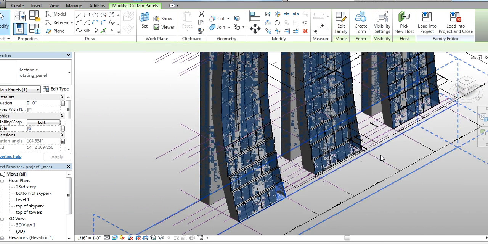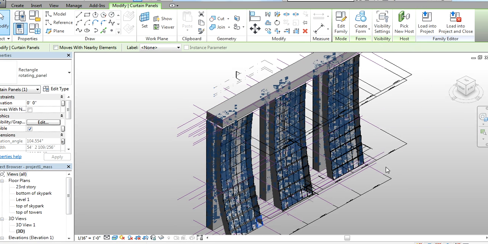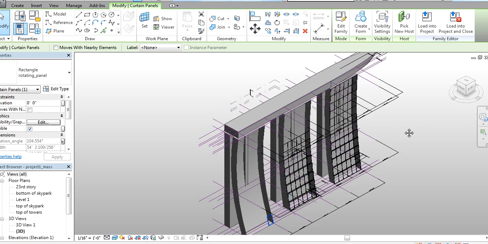This was then imported into a project, and floors and roofs and walls were made into this, to create a final project.